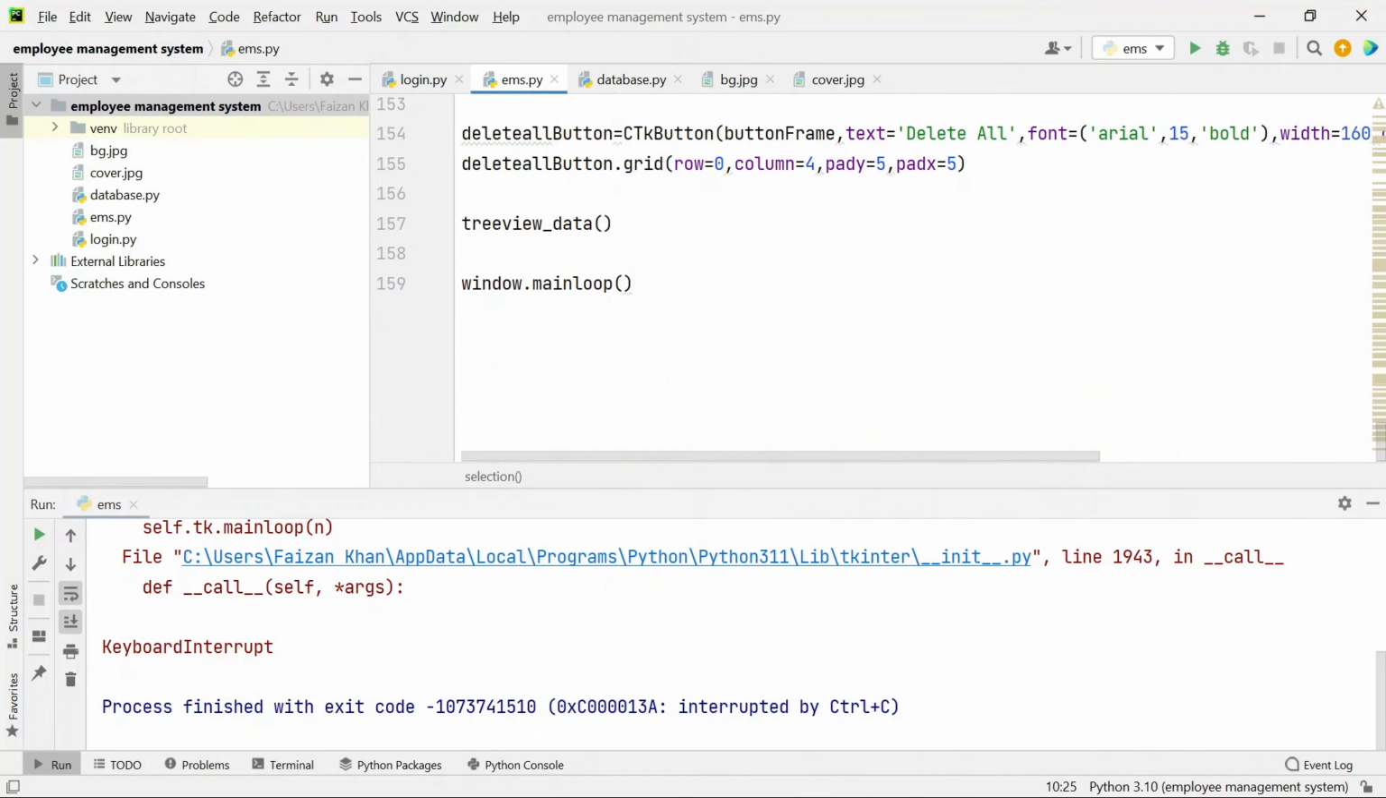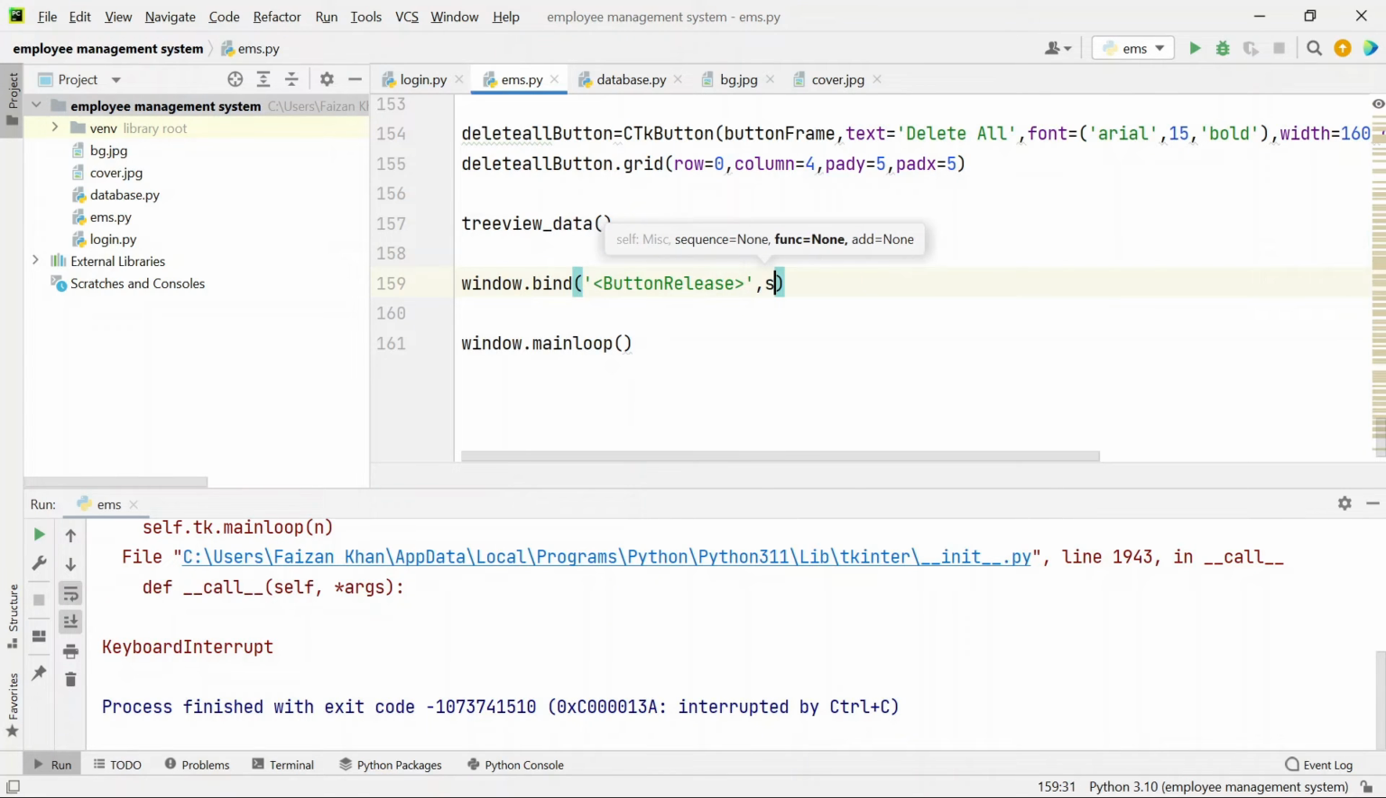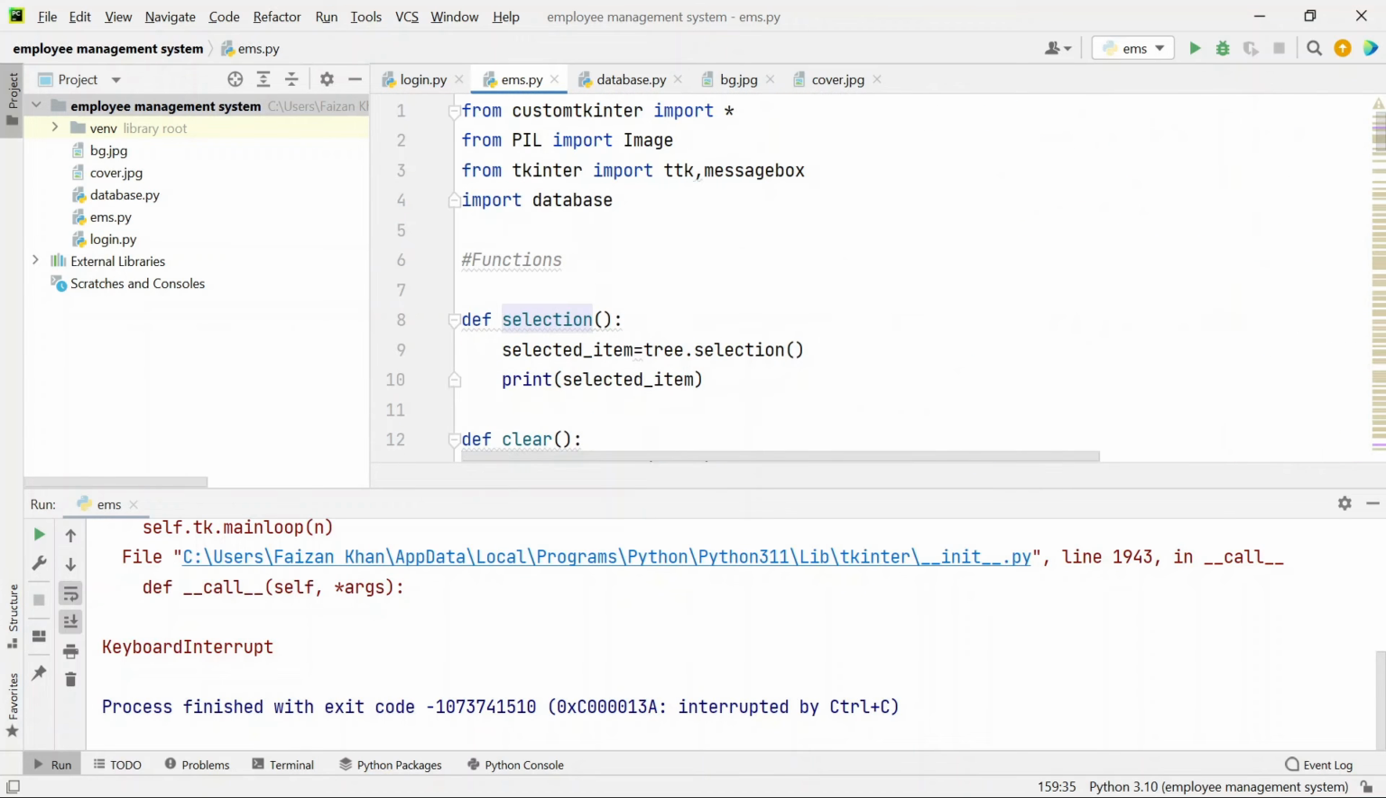We'll call it directly. So we'll write here window.bind, and we'll bind it with the button release. So we'll write here button release, and we'll call this selection function without parentheses like this. So whenever we release the button, the selection function will be called, and whatever code you are writing inside it, that code will be executed.